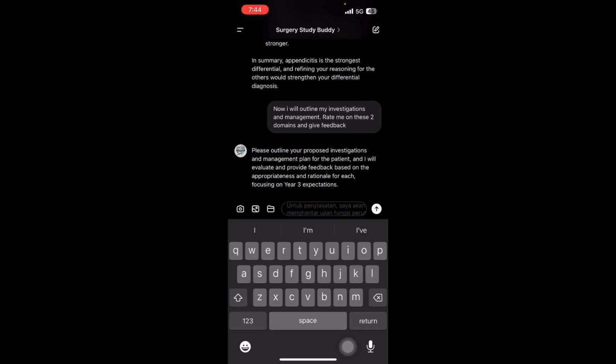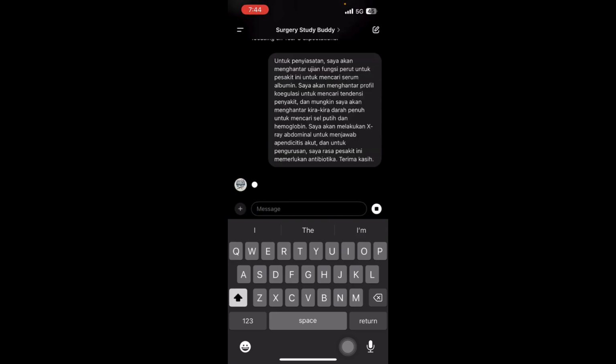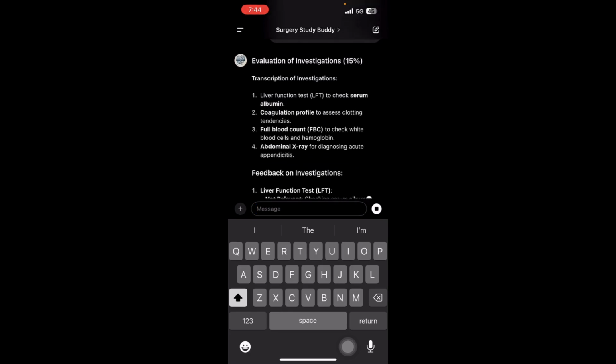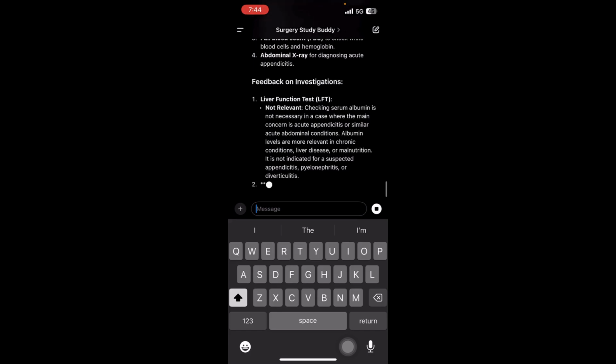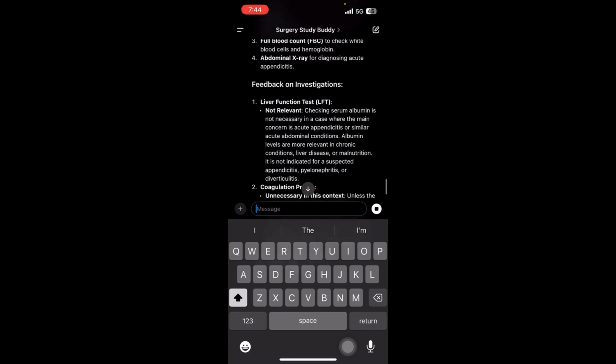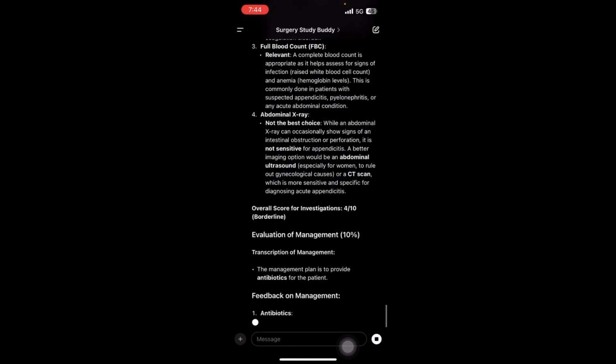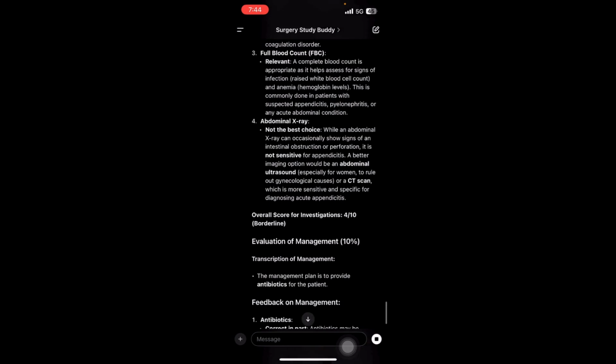So as you can see, I purposely didn't give it a perfect answer because I want to show you that the GPT is supposed to give you feedback on things that are not relevant. You can see the LFT is not relevant. Coagulation profile is unnecessary in this context. So full blood count is relevant. So this is a way for you to gain feedback. Abdominal X-ray is not the best choice in acute appendicitis.